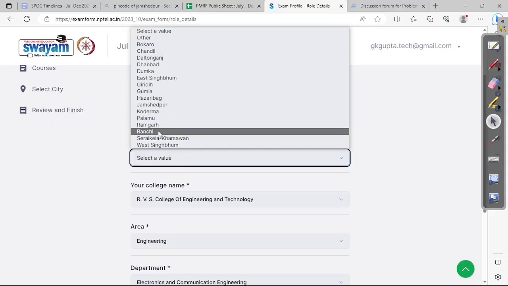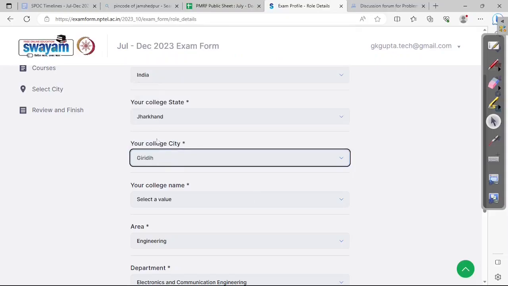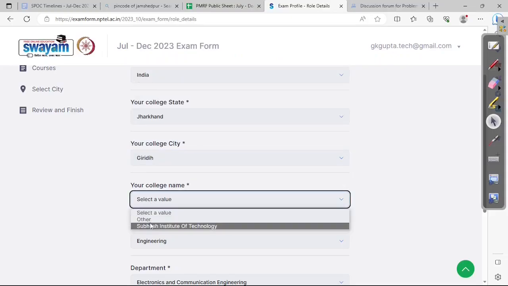Okay, because they have very fine tuned everything. So let's suppose I'm selecting Giridih. I'll get a college name from Giridih itself, nothing else you will get here. So from Giridih there's only one college, that is Subhas Institute of Technology.